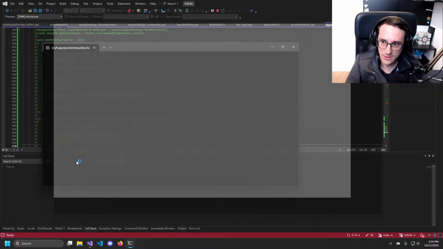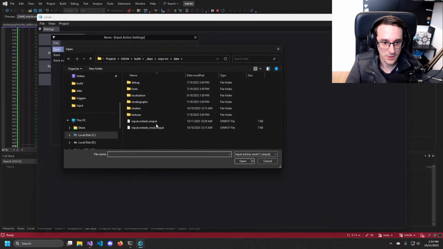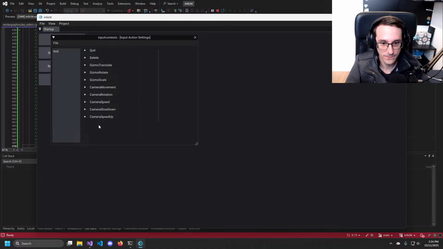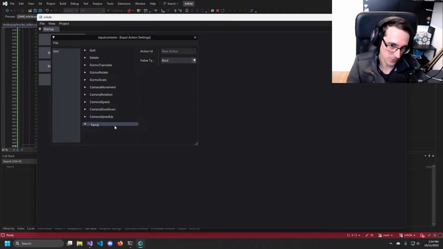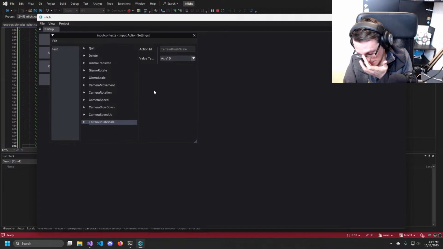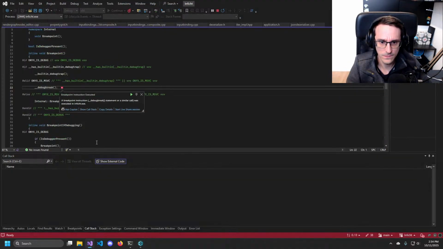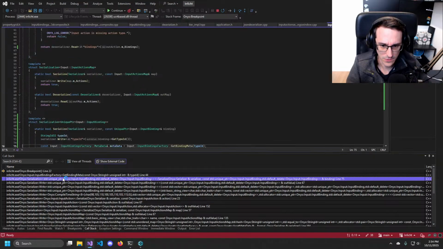Let's try to add a new input action for the terrain edit. I always forget that that's not a thing. I think I need to change that. But here that is called terrain brush scale. And then we make that an axis 1D. And we save that and hope that works. Or not.